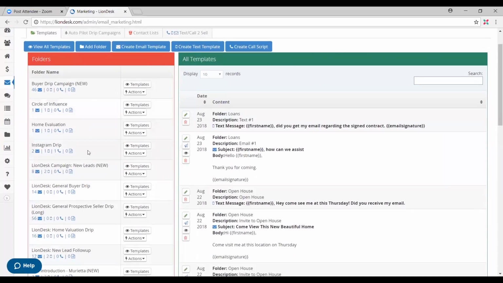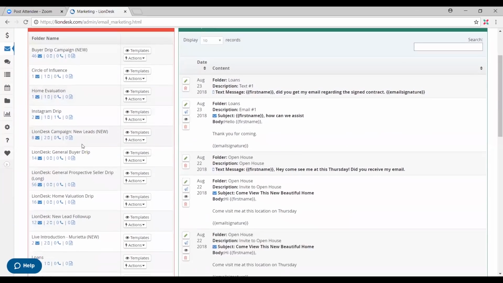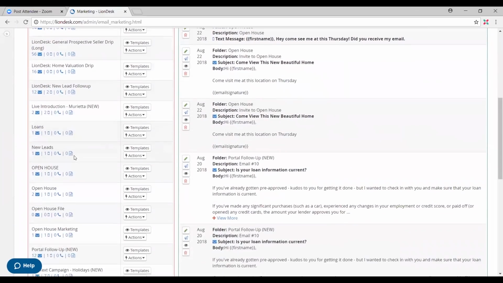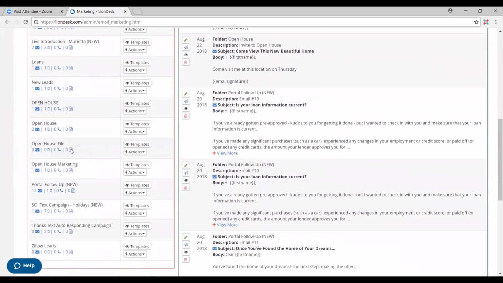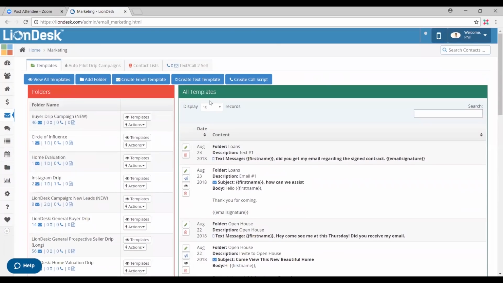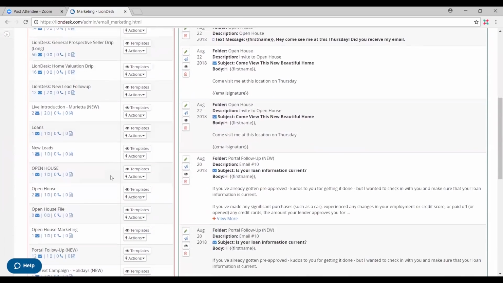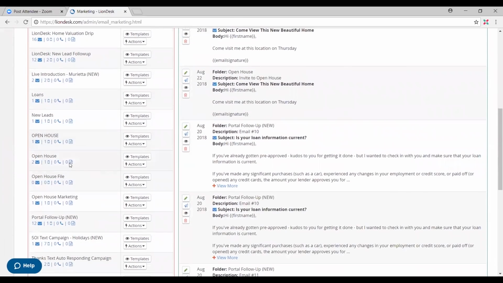You will see that folder on the left-hand side here, Open House. The little icons on the bottom, you'll see an envelope. That's for any emails that are within this folder. The phone indicates the text templates you have within the folder. The phone call that you see here is where you can create a call script. And also for the open house, you're able to view any direct mail letters.